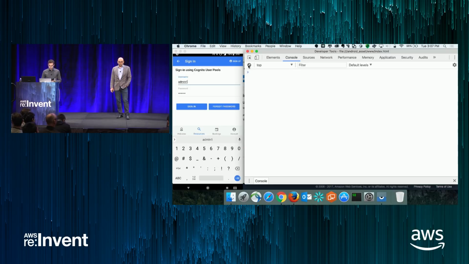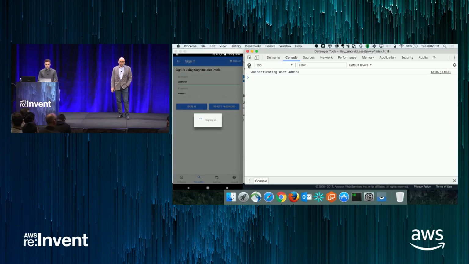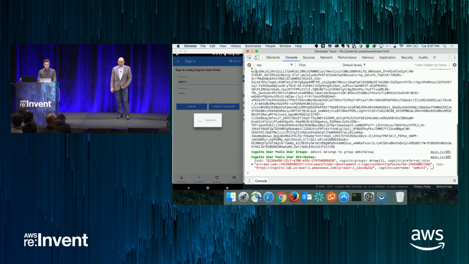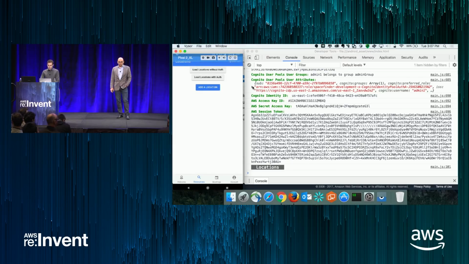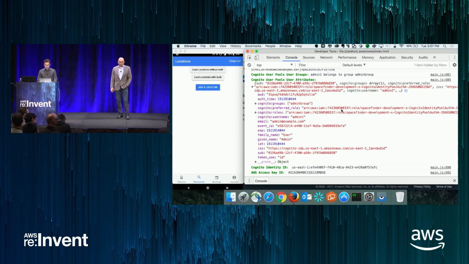So if I sign in again, same exact process, but you can see our UI is dynamically reading our token to change our experience here. And you can look in the actual identity token. We've decoded it here for you. And you can see, because I'm in that admin group, my group is admin group, right?